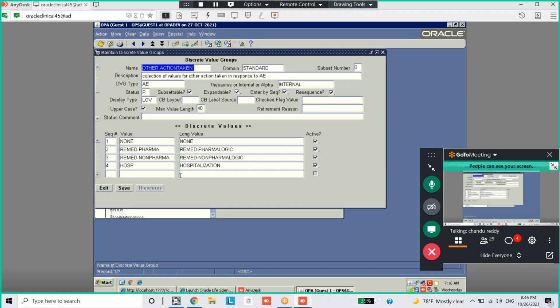If you look at the annotated CRF, which I sent you, you can find this question in the serious adverse event form and the adverse event form. Both the forms will have this question.